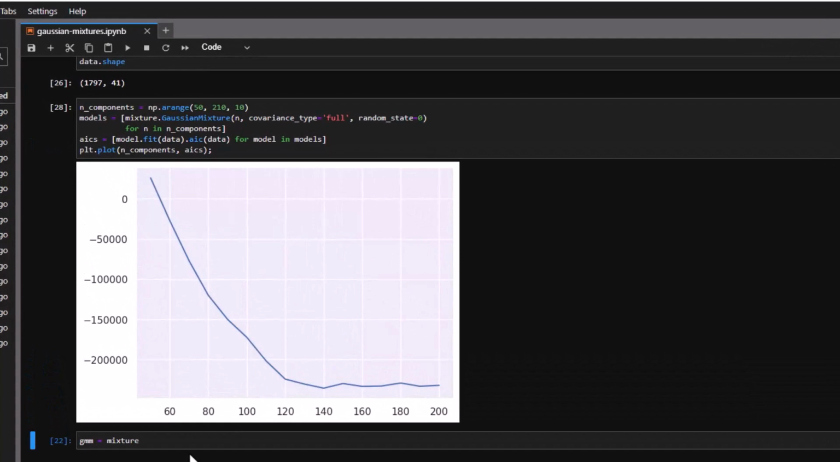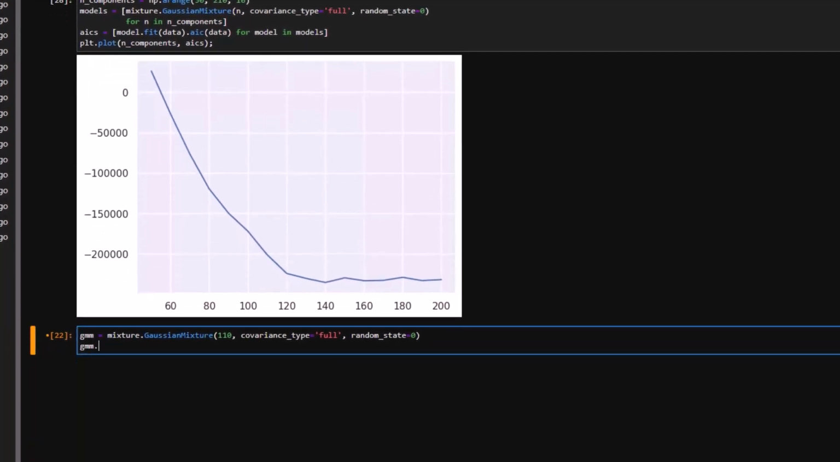Given this projected data, let's use the AIC to get a gauge for the number of GMM components we should use. It appears that around 110 components minimizes the AIC. We will use this model. Let's quickly fit this to the data and confirm that it has converged.